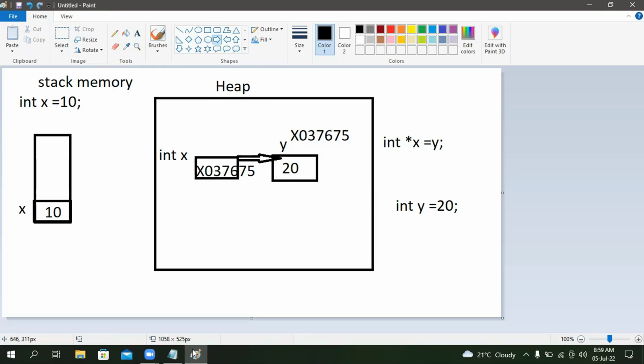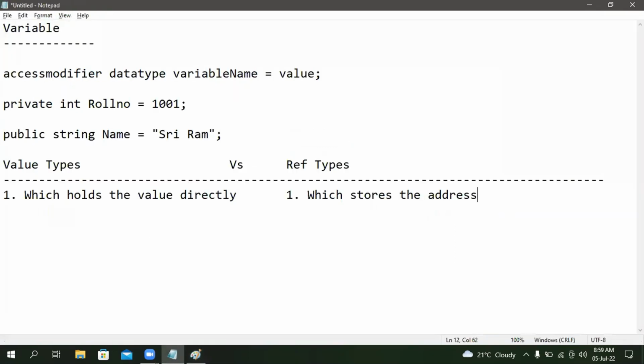Now, what are the value types here? Examples for value types: this is stored in stack memory, and this is stored in heap memory. Okay.